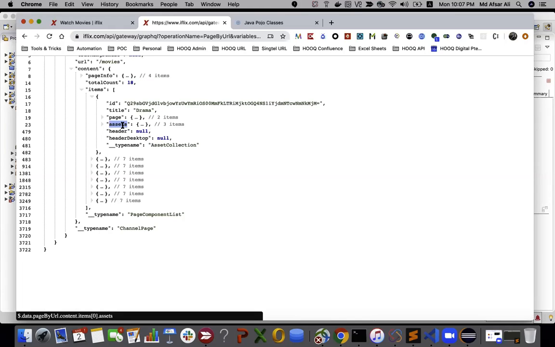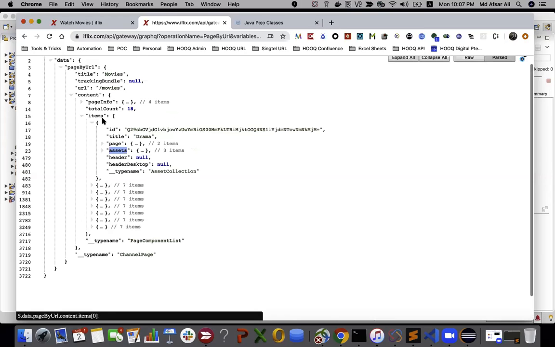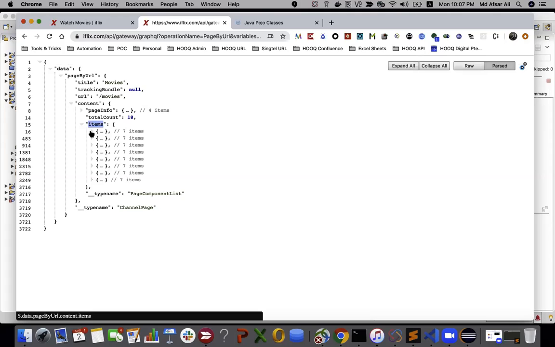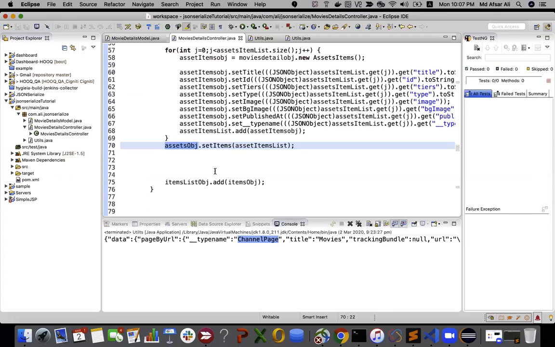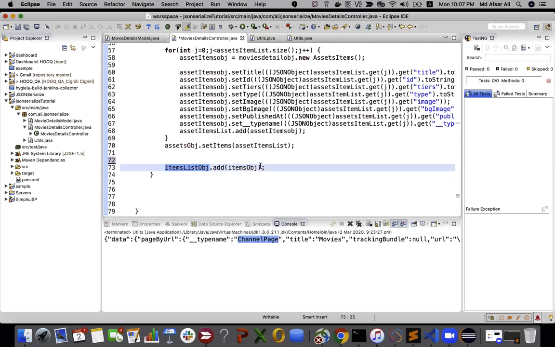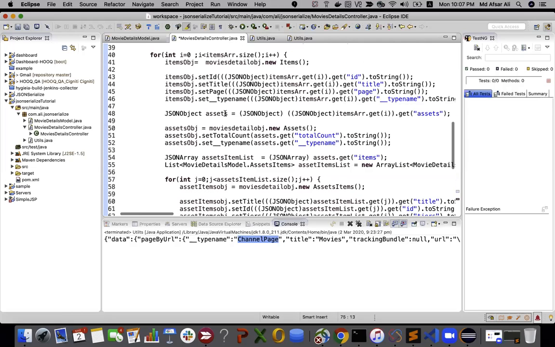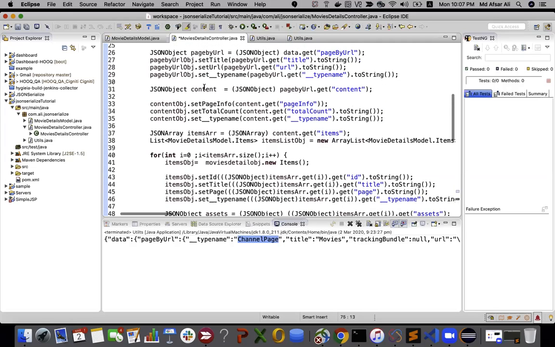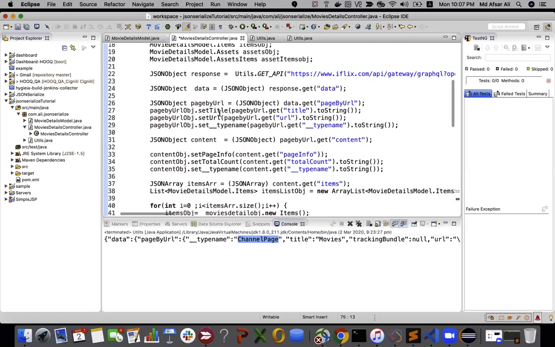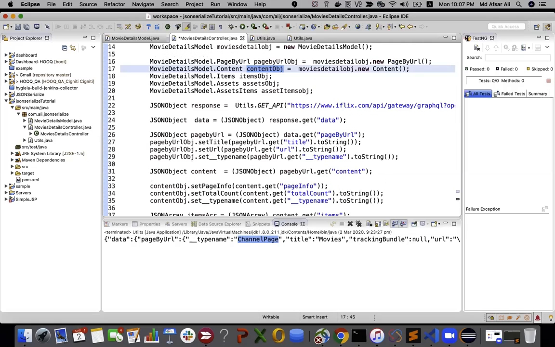Okay, so now the next thing, this asset item now needs to be part of, because this is also a list, right? These items need to be part of this content item list. So once we got the item list, now we need the content object. I think the content object. Now we got the content object.